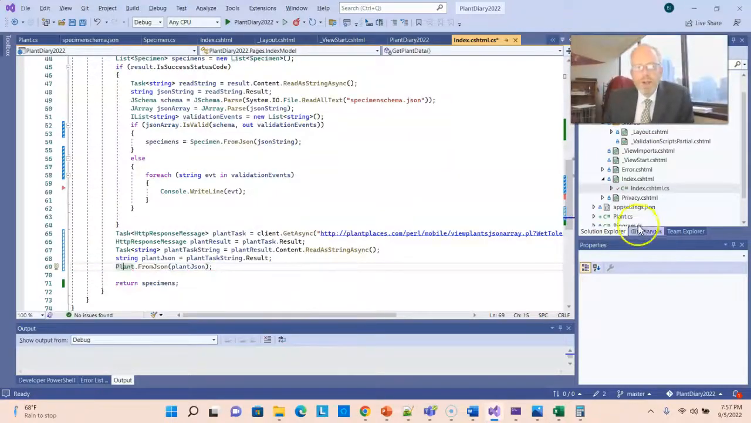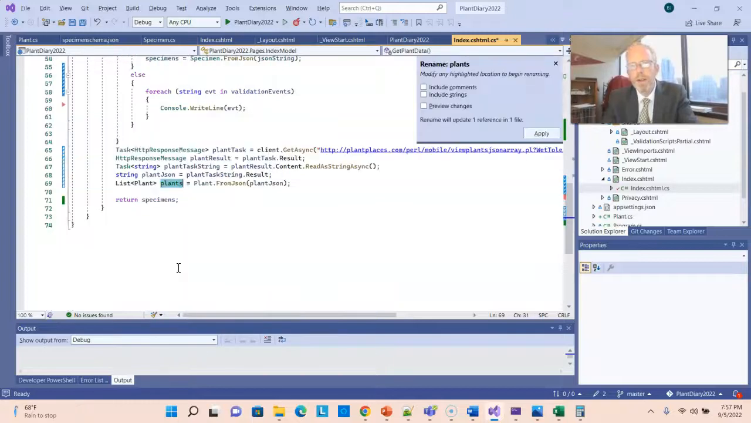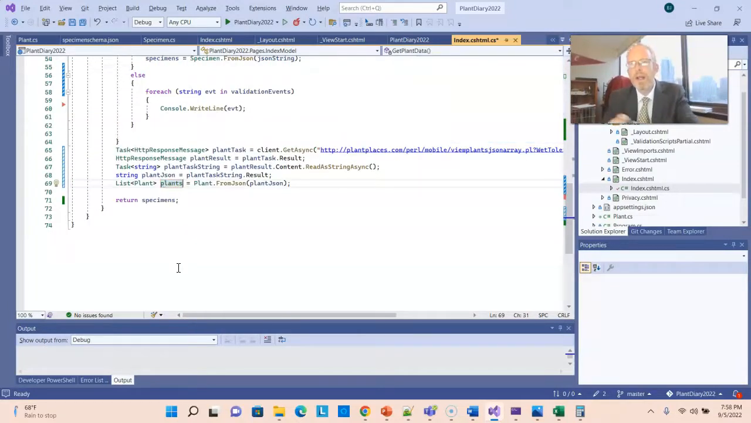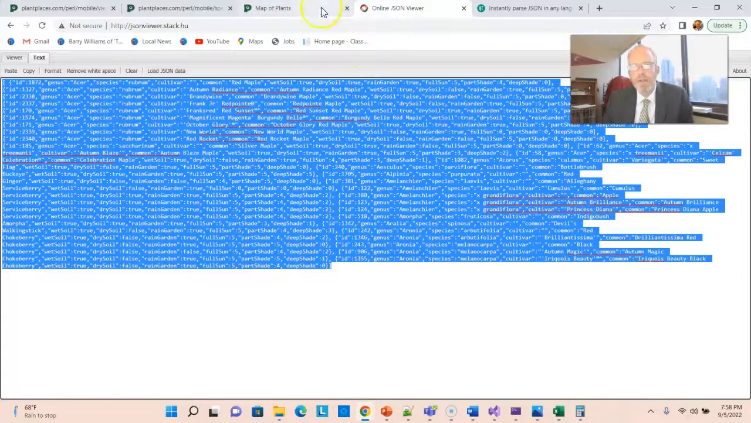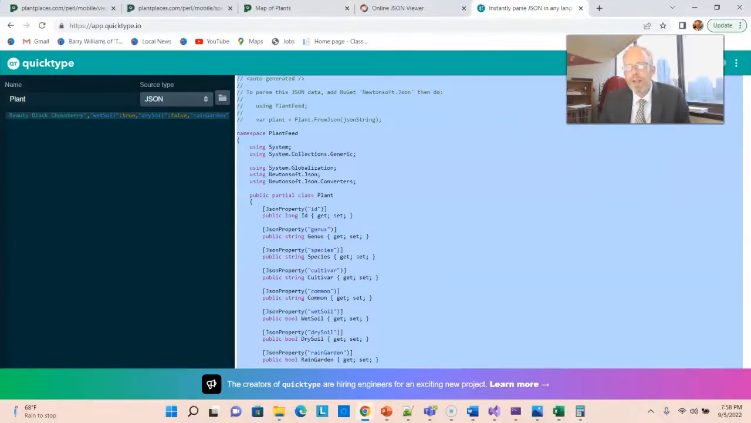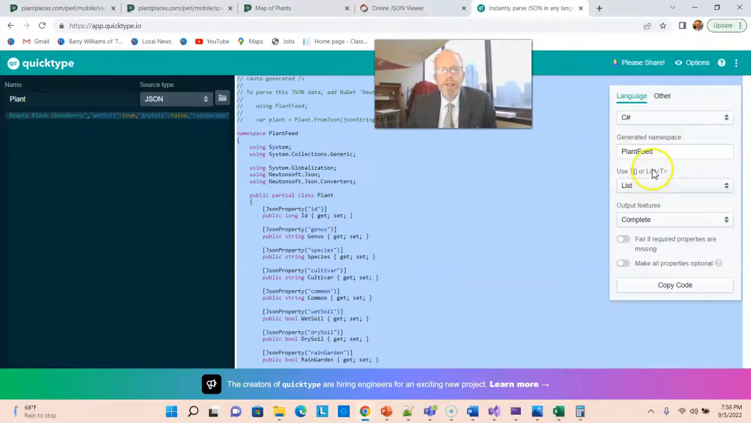And then we can use the QuickType generated plant class in the from JSON method to take this string and create plant objects out of it and save that into a list. Alt enter here, introduce local variable. That will store the result of this to a list of plants. Remember earlier on when we were looking at QuickType, I mentioned that we want to use list instead of array. So you see here, that's what it's giving us back, a list of plants.